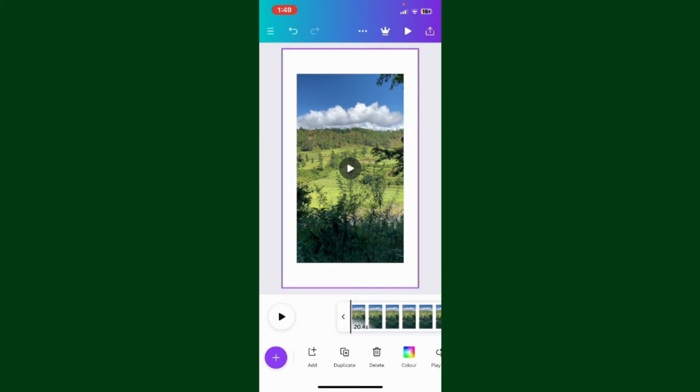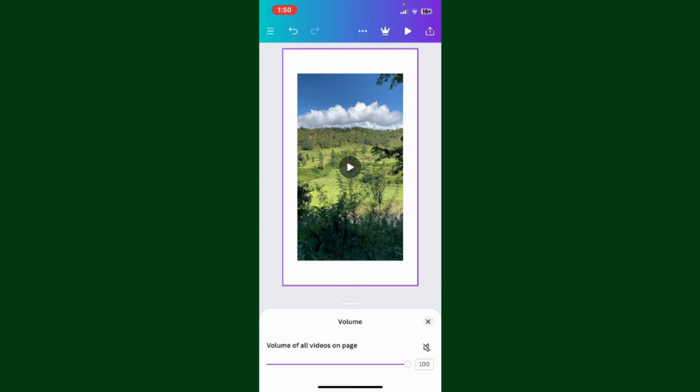Now you can see that your video has been displayed on this page. In order to mute or remove the audio from the video, simply go ahead and slide through the panel available at the bottom of the screen where you can see various menus. Tap on the volume button and then slide the little white circle all the way to the left-hand side, and you'll be able to remove volume from the video.